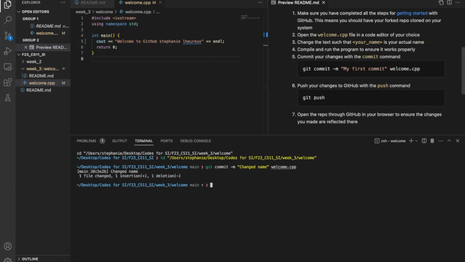And then you'll hit enter, and it's going to give you a little summary of what you did. We changed one file, we inserted one thing, and we deleted one thing. So we deleted those angle brackets that I had there. I had something there, I forget what. And then we added in our name, and it's telling us we changed one file. All right, cool. So now we changed our file.